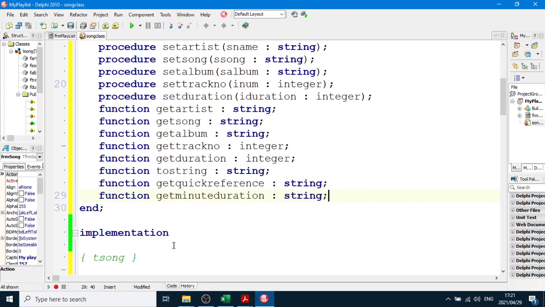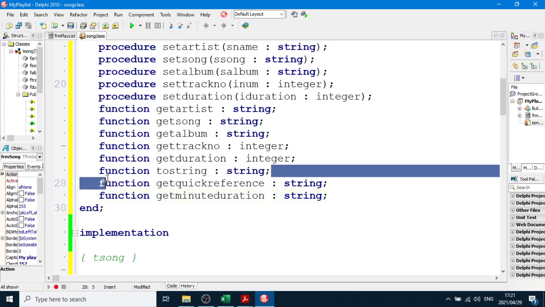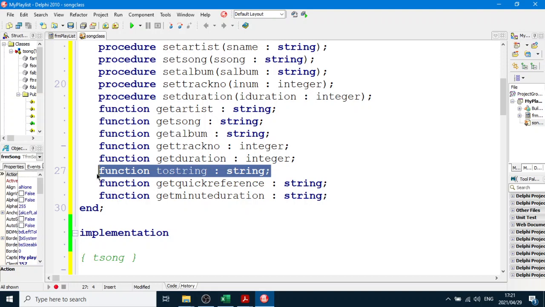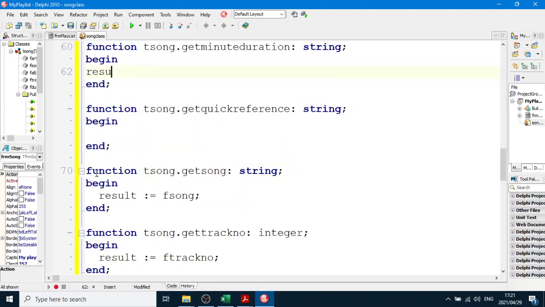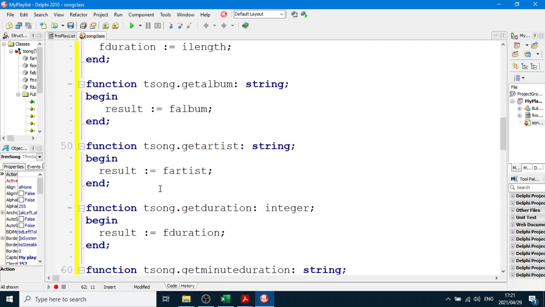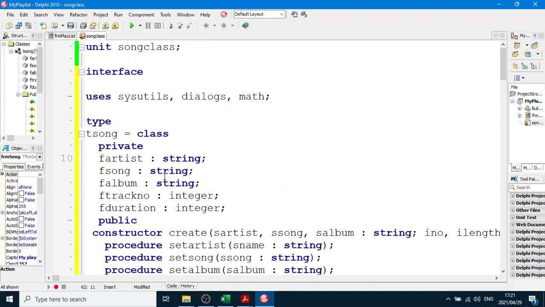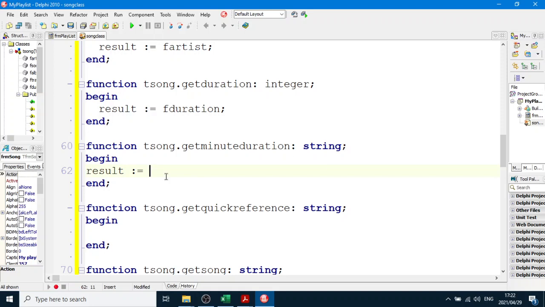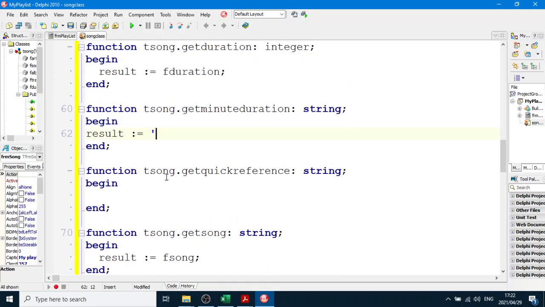Right, so that means, okay, let's go and implement function toString, Control Shift C. We're going to say result equals, and now we're going to go and put it all in strings, and we have artist, song, album. So I'm going to say the word artist plus, and a space, plus f artist, and join that to a hash 13.